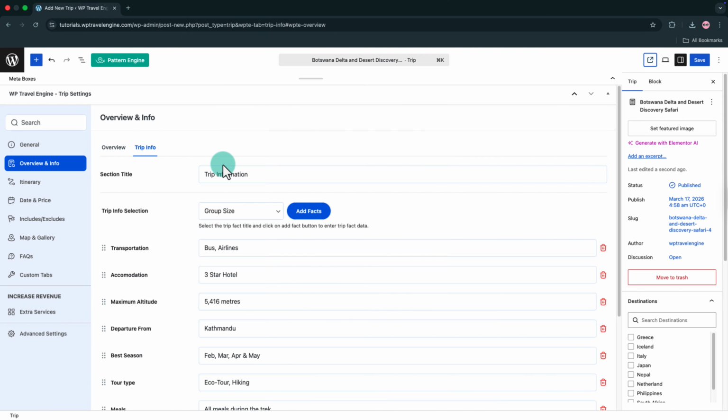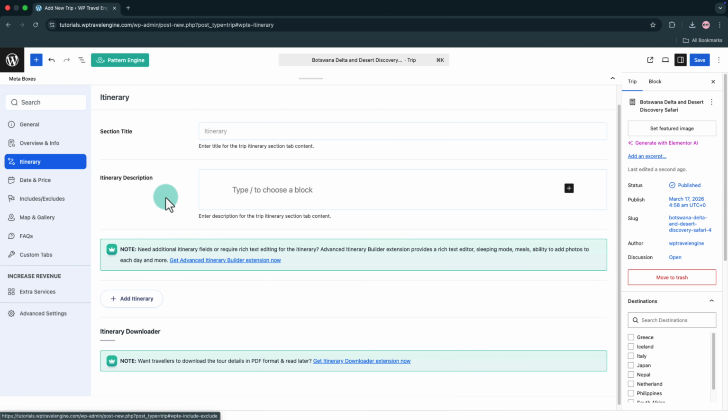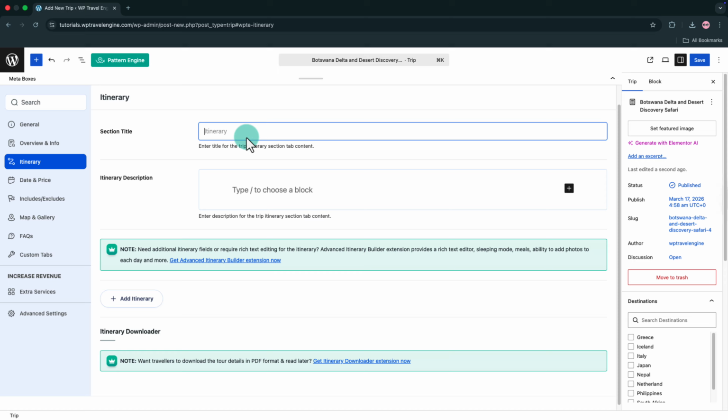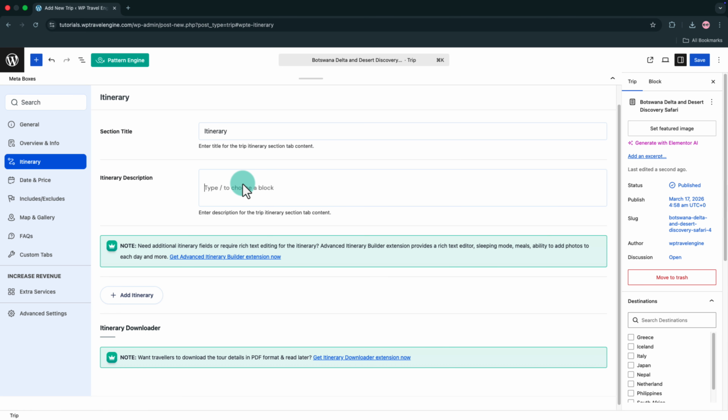Now, let's move on to the next section. Click on Itinerary in the left menu. This is where you build your day-by-day plan. Here, you'll find the section title field and an itinerary description area at the top. You can use these to introduce your itinerary section. For now, I'll leave the description empty.